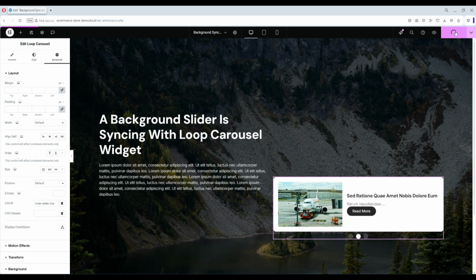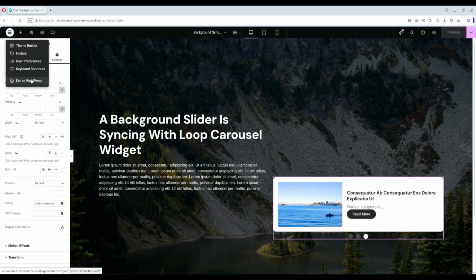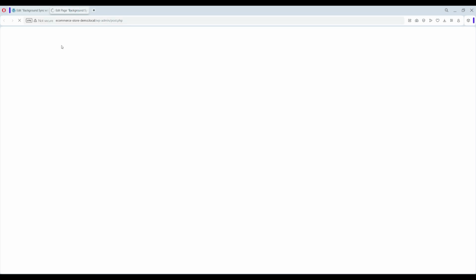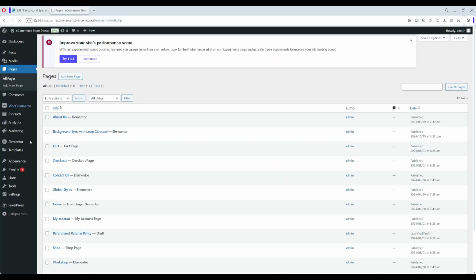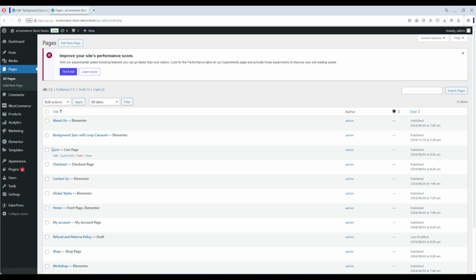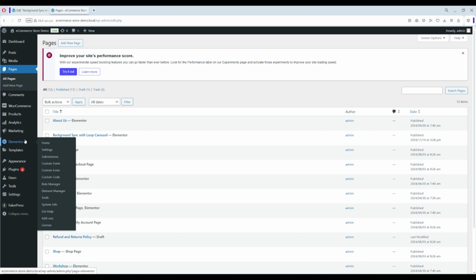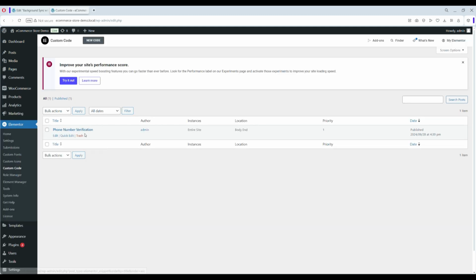So now I'll click on publish, and we'll go ahead to the dashboard of the website. From the dashboard, I'm going to add some custom code, and that custom code is going to be shared with you either in the description or a blog link, but it will be there with you. So you can go ahead to Elementor, click on custom code, and from the custom code, add new code.